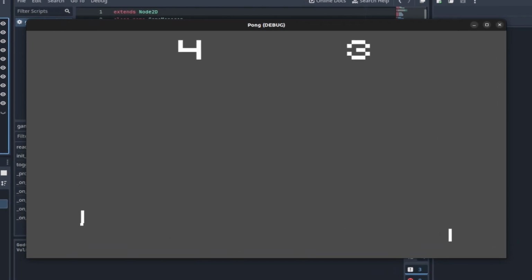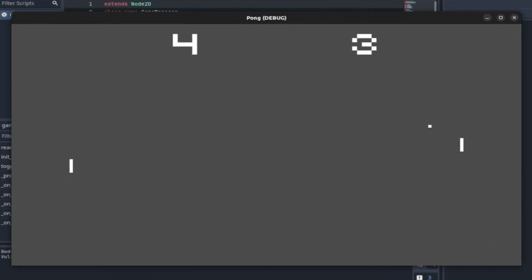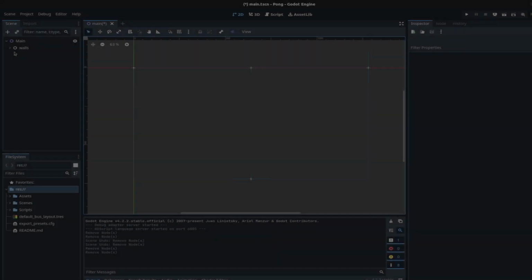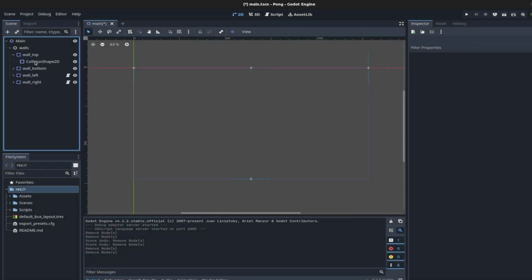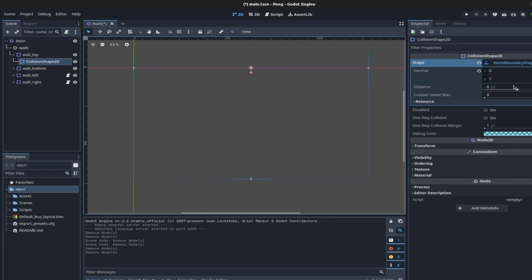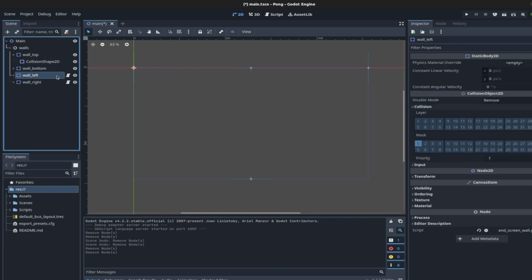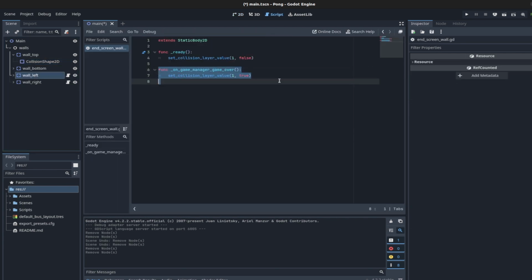In the end, I will share the source code for anyone interested in the details. In my main scene, I start by adding 4 walls. The top and bottom will always be enabled, but the right and left wall will only be enabled when the game is over. This will make the ball bounce around forever when the game has ended.